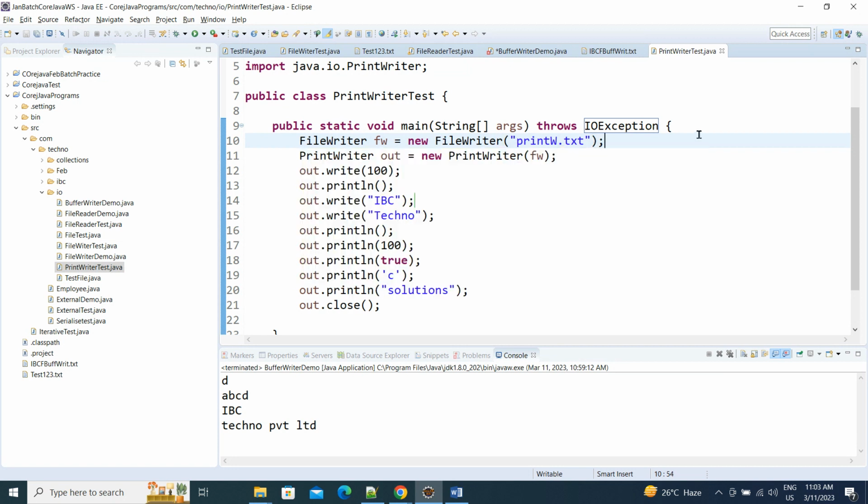Next, I'm creating a PrintWriter object and passing the FileWriter object where I want to write. Now by using this PrintWriter object, I can write any type of data, integer data. If I want to go to a new line, println. I can write directly with a string, println with integer, with boolean, with char, with string again. We can write any type of data into the file.